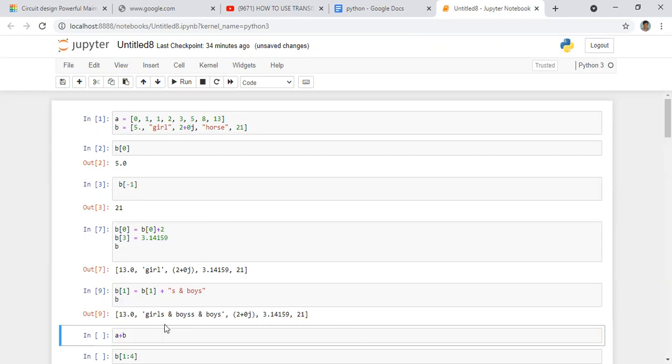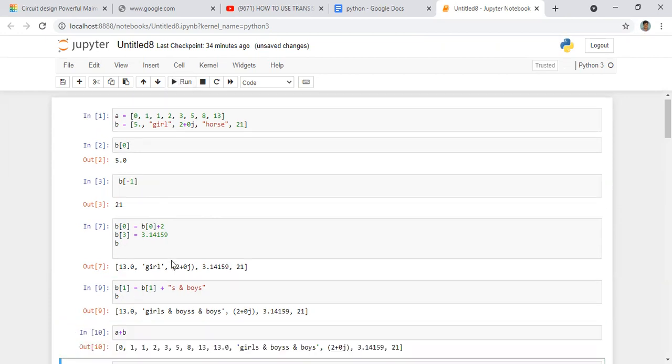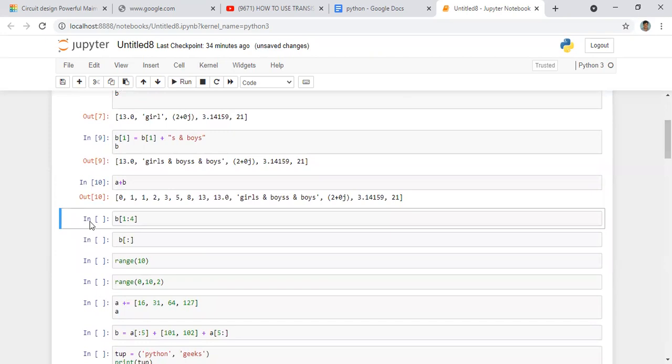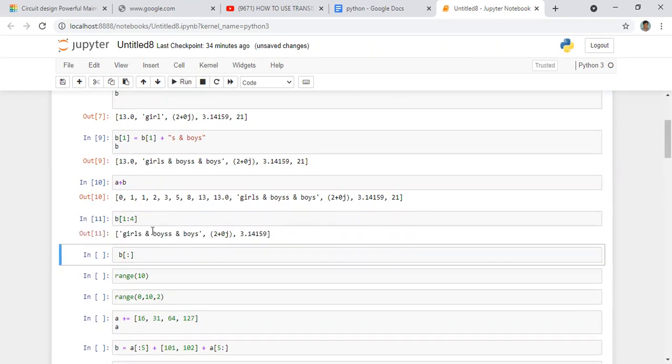Now if you want to add two things together, just type a plus b. Then if you run that one, you can see the first one and second one have been printed. Okay, now moving down. This is an example of slicing. Now b of 1 to 3, as I explained, it will start from the first position and go up to 3. It will print like that, you can see the same.